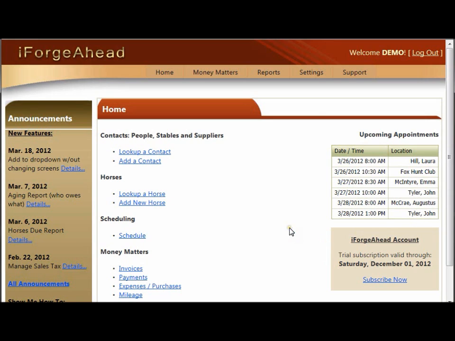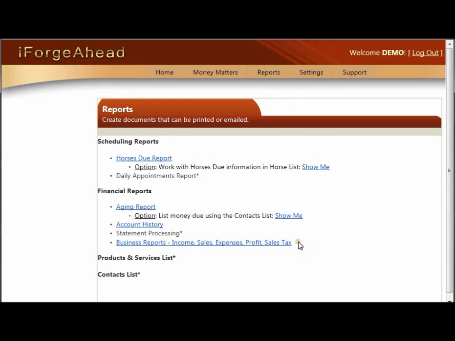The business reports are available from the full screen side of iForgeAhead. From anywhere in the system, use the menu bar at the top and click Reports. From the Reports navigation screen, you'll go beneath the Financial Reports section and click Business Reports.